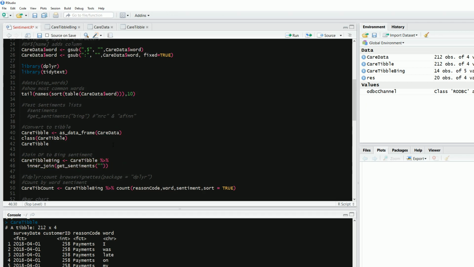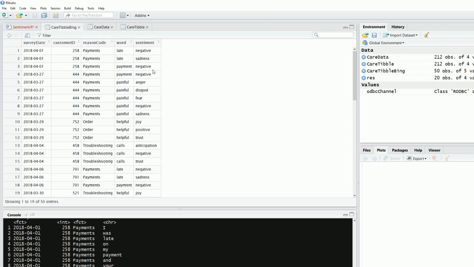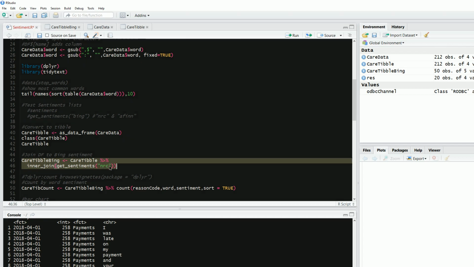The second one is NRC. So let's rerun this. NRC is a straight emotion sentiment package, and you can select the word "late." It does create a Cartesian join, so you're going to get duplicate records, but the sentiment column is going to be unique. You can see the word "late" it deems negative, sadness, painful, anger, disgust, fear, negative, sadness, and then "helpful": joy, positive, trust. So that is a different type of sentiment package that you can run in here.